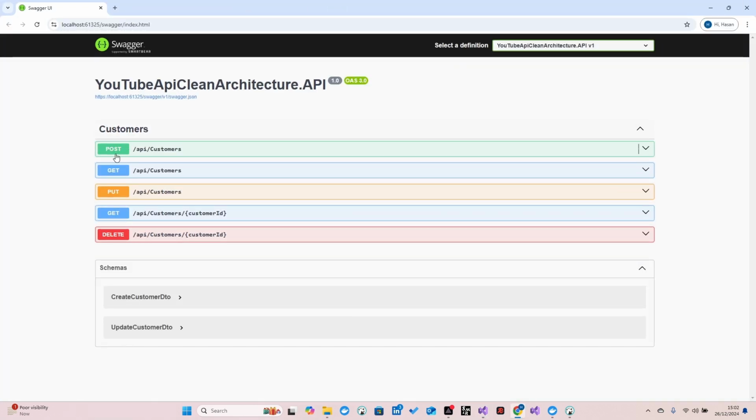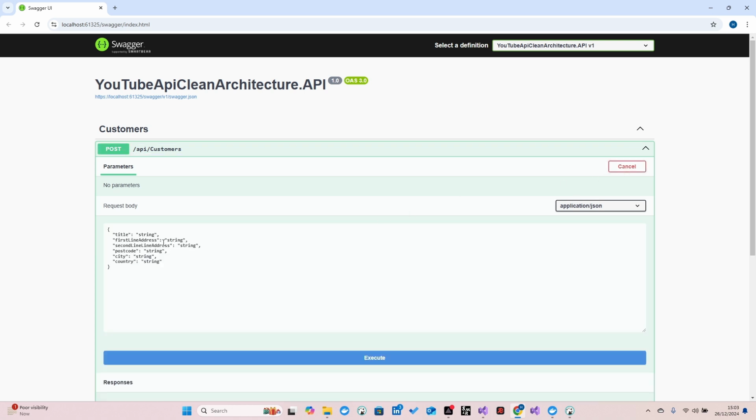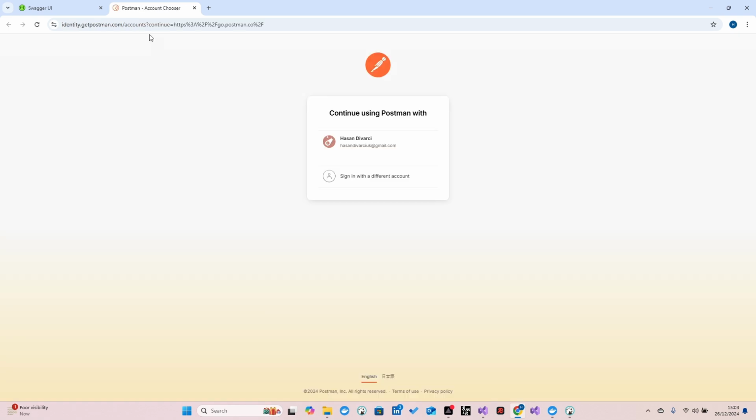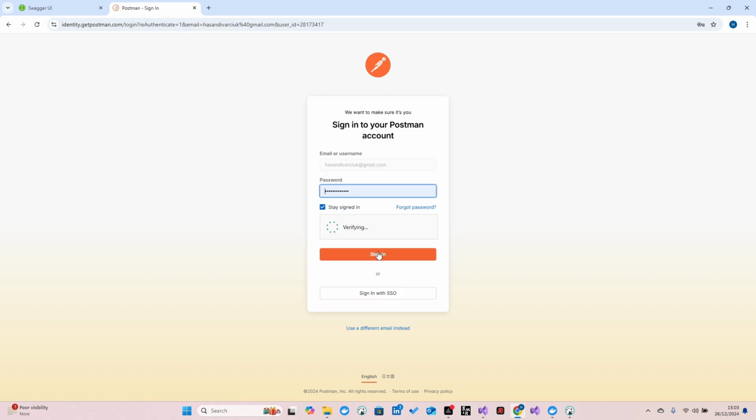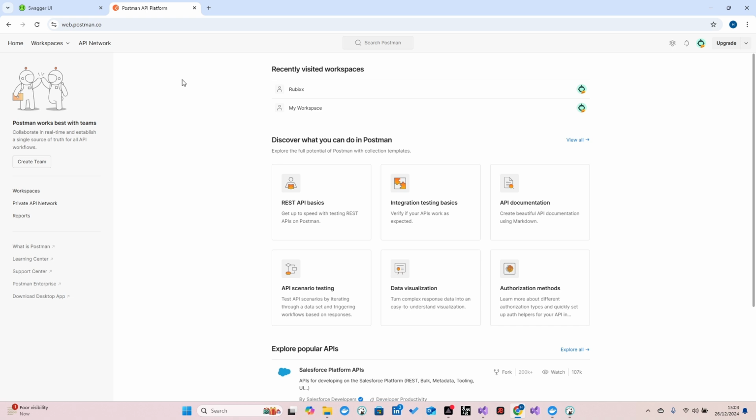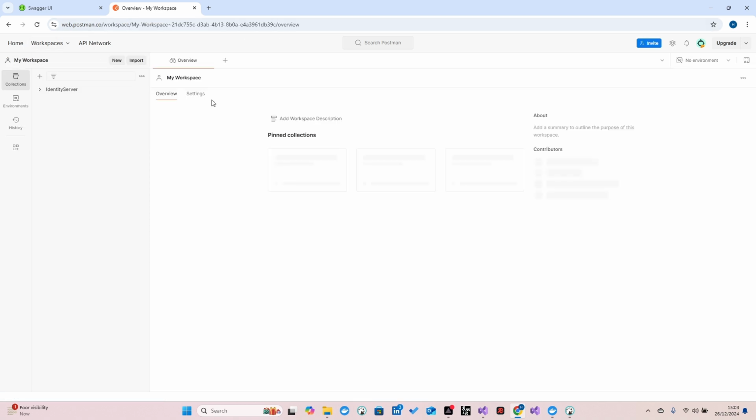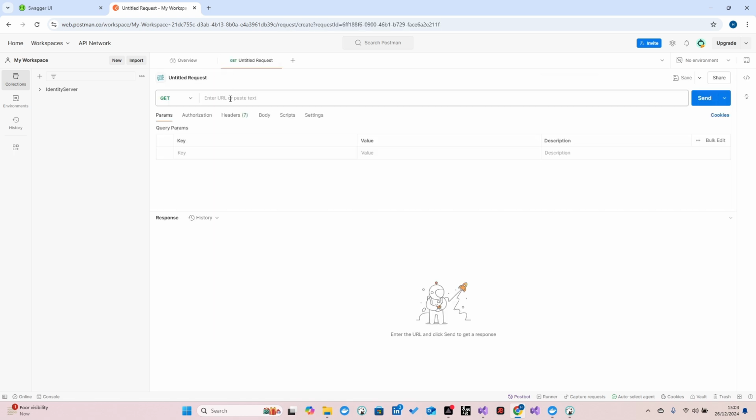Let's try to add our customer one more time. By the way, instead of the browser, I'm going to use Postman, because every time I close the browser, I need to type again and again. I strongly recommend Postman. Just sign in. I'm waiting to log in. Yeah, perfect. Continue with my workspace.